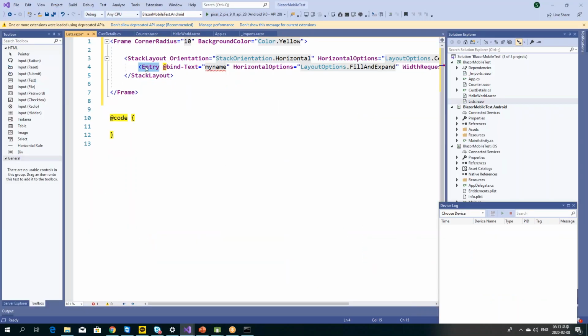So we have created an entry as a text box, and here we use the bind text. This @bind-text means we are using two-way binding. Here we have created one, and we have used my name here. It is showing an error, as we need to declare the variable first.